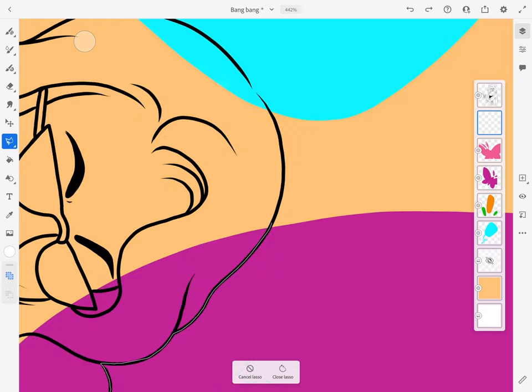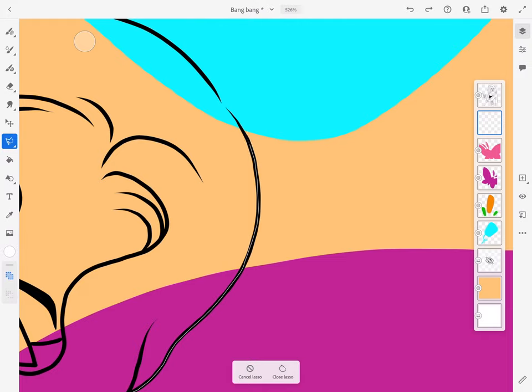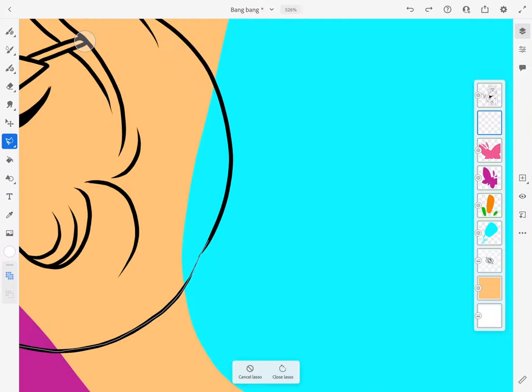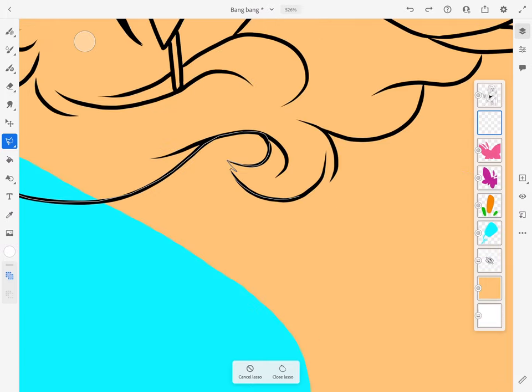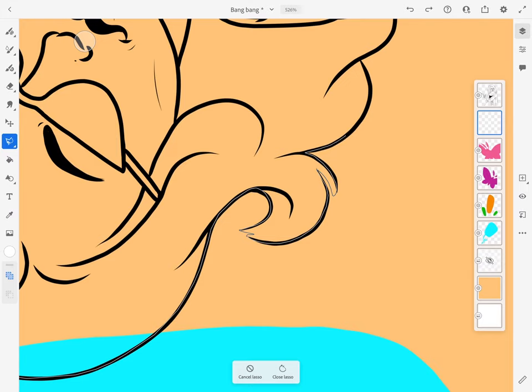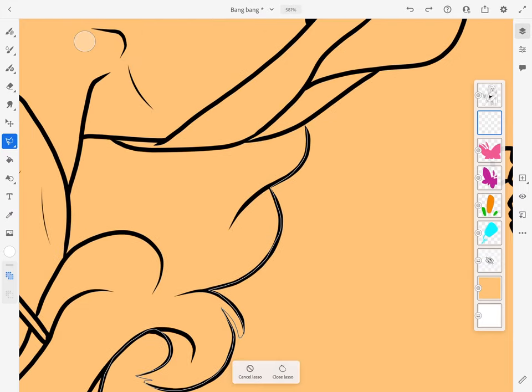Again, this is not a new idea for me, but it's something worth mentioning. If you're new to digital drawing, blocking in flat colors will save you eons of time. It's a lot easier to work on a flat base than it is to just work directly on your background. So that's what I'm doing now, using this little tool.